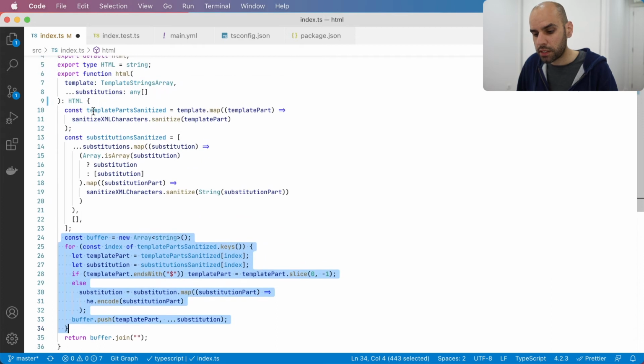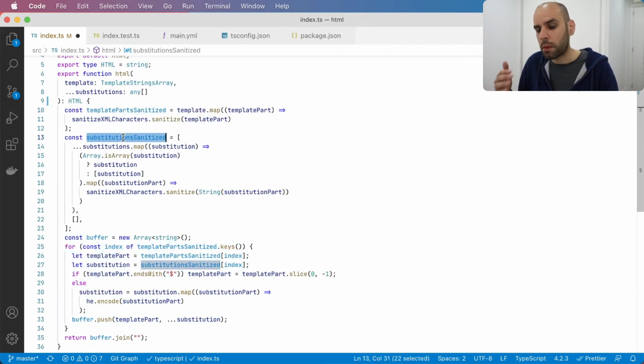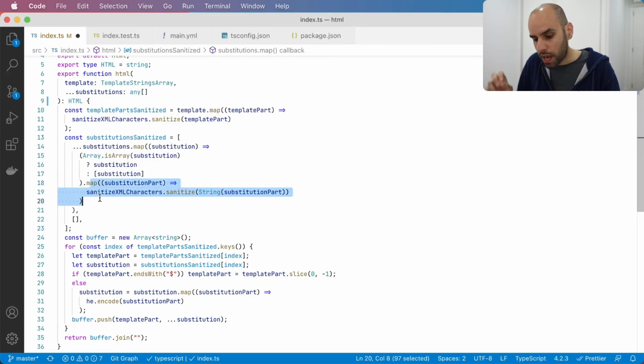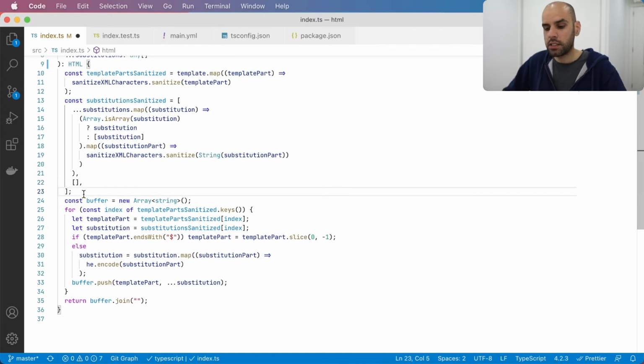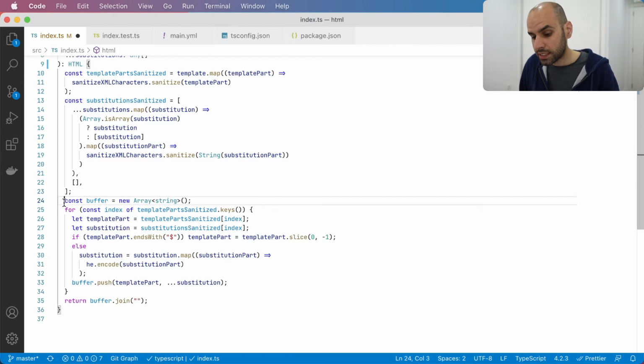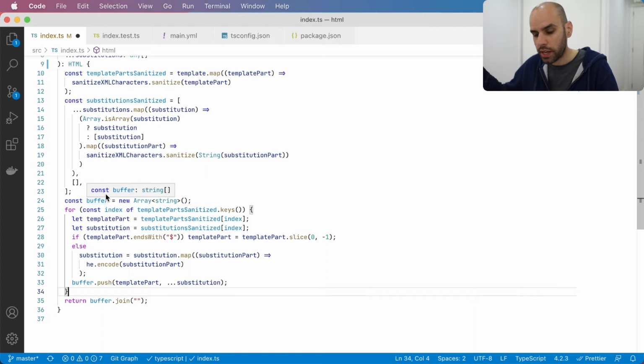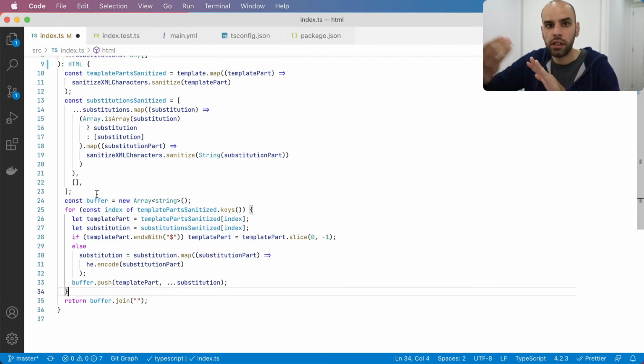We have prepared the template parts by sanitizing. We have prepared the substitutions by normalizing into an array and by mapping to sanitize, to convert into strings. We have put the sentinel in place. The first part is over. On the second phase, what we are going to do is again go over the two arrays, this time the sanitized versions, and we are going to zip, so we are going to put everything in one big HTML output.